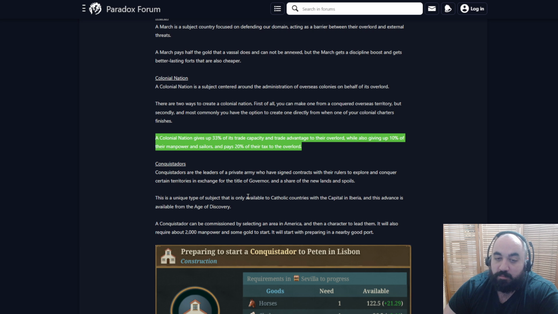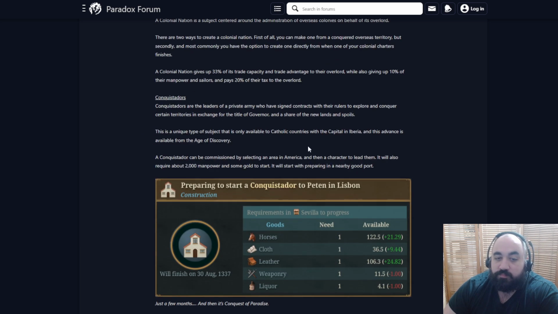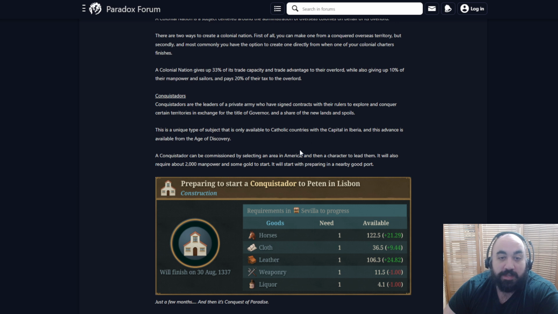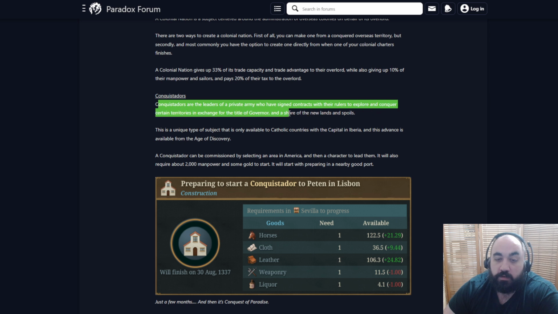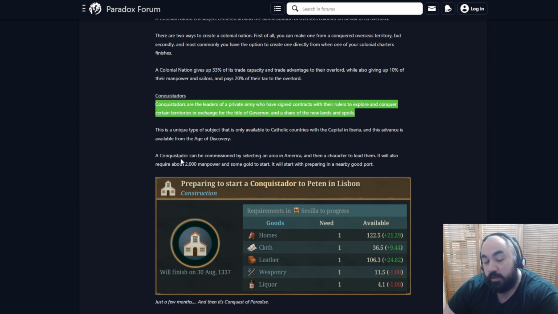Haven't played it in a hot minute, but this just gets me excited here. Next up, we have Conquistadors as a subject type, which is not what I was expecting to see on this list. Conquistadors are the leader of a private army who has signed contracts with their rulers to explore and conquer certain territories in exchange for the title of governor and a share of the new lands and spoils. This is exciting. This is very exciting.